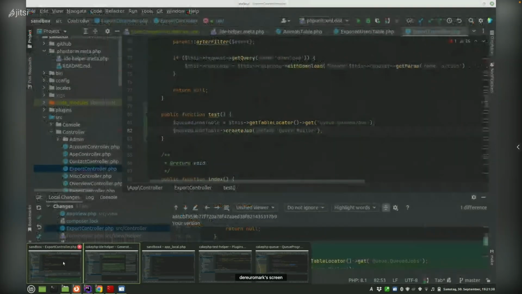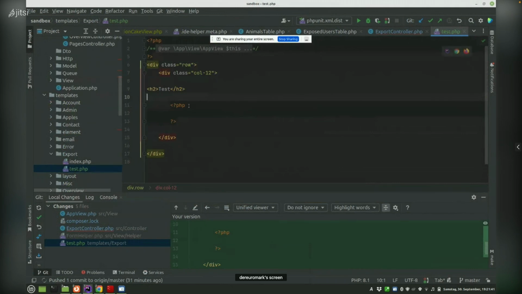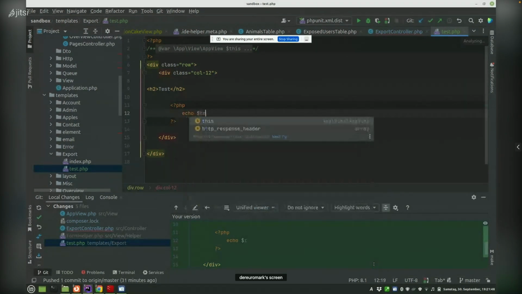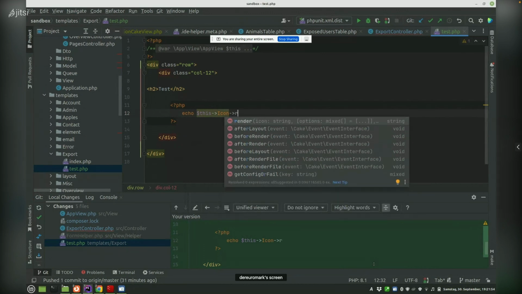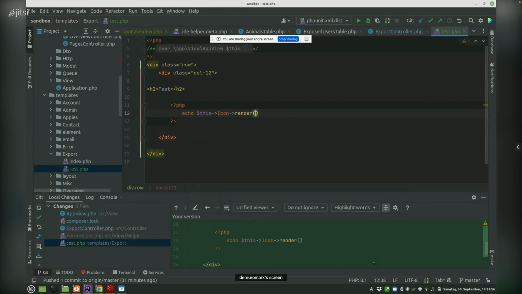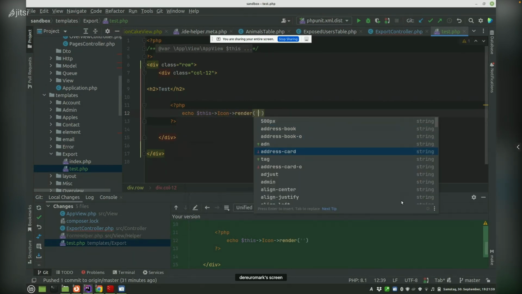So I can show you that in a template. If I go here and I have Bootstrap icons and all kinds of Font Awesome icons, and I go to echo this icon, this is my icon helper, render, I can now select from a list here. So this task that creates the meta file has been instructed to look into the CSS files and to extract all the possible keys there. And therefore, I can now see exactly what I'm looking for.